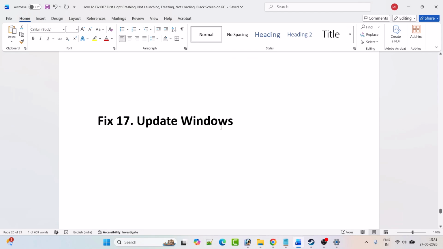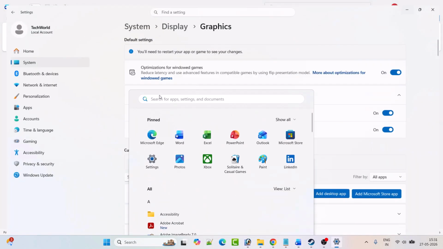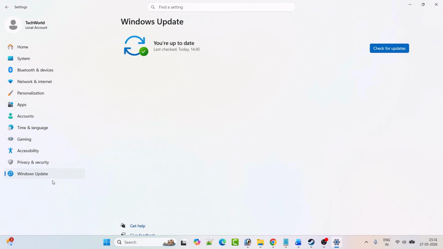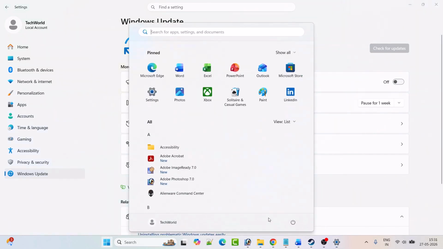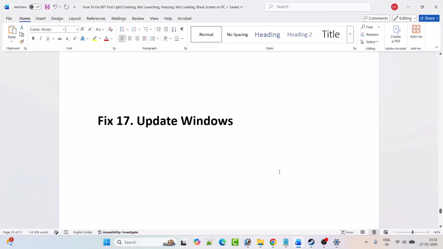Fix 17 is to update Windows. So go to Windows settings. On the left, click on Windows Update and then click on Check for updates. And if there are any updates available, then download and install them. And after installing the update, just restart your PC once. Don't forget to restart your PC and then you can go ahead, launch the game and check.